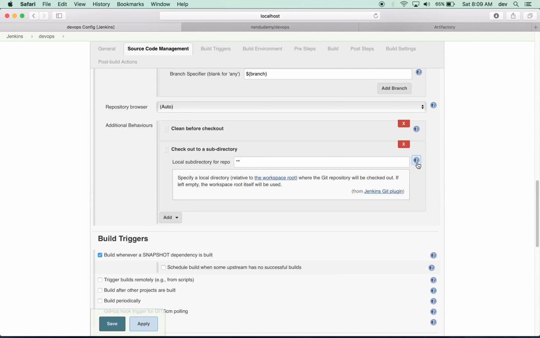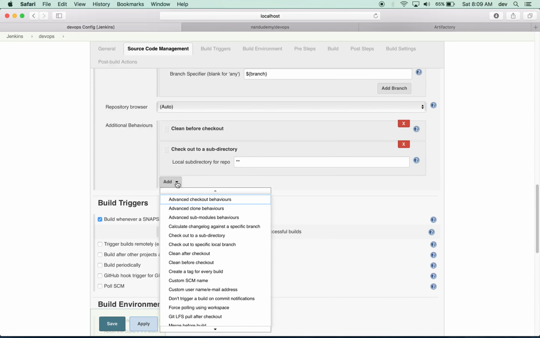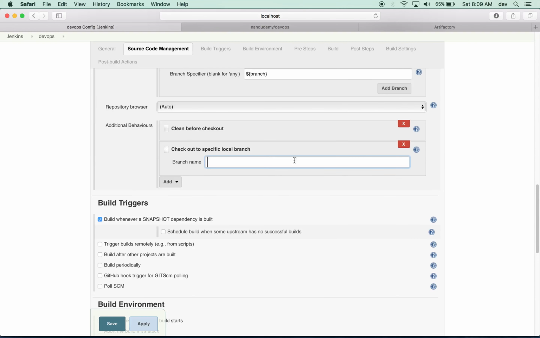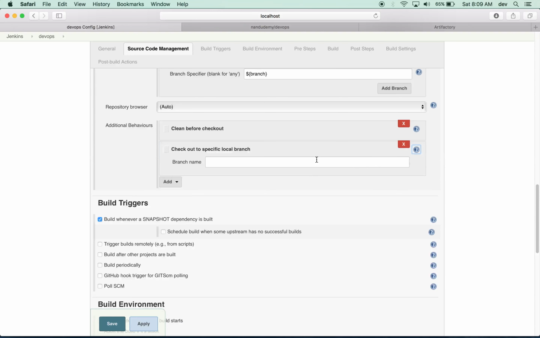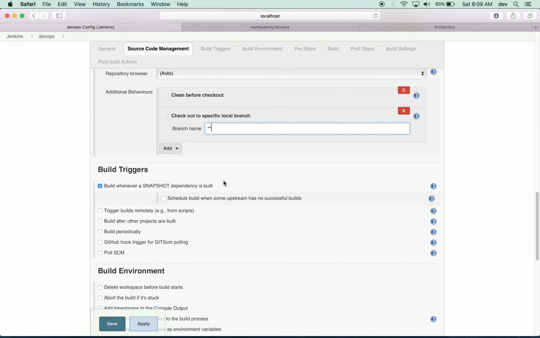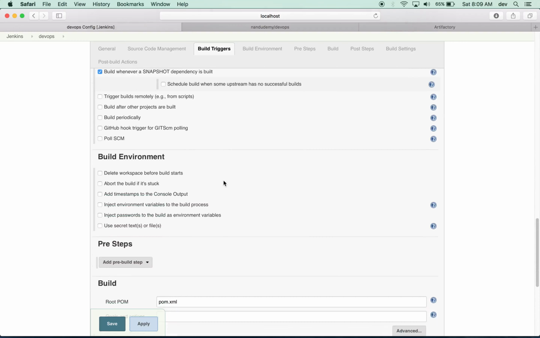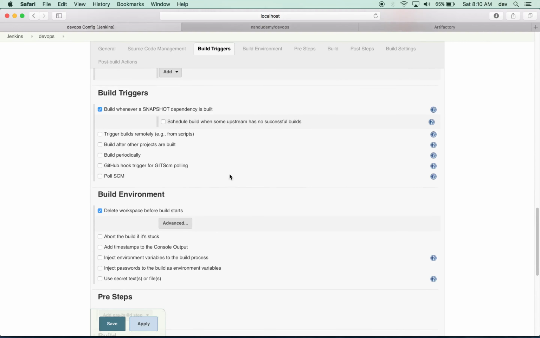So you can look at the explanation here in terms of what it means to specify the local directory, right? So check out to a subdirectory, and actually it is check out to a specific directory and check out to a specific local branch. So we want to actually get rid of that. It's a branch name that you want to take care of, and the explanation is out here. So go ahead and plug in the expression, which will check it out to a branch without the origin. And the next thing we want to do is delete the workspace before the build starts, right?